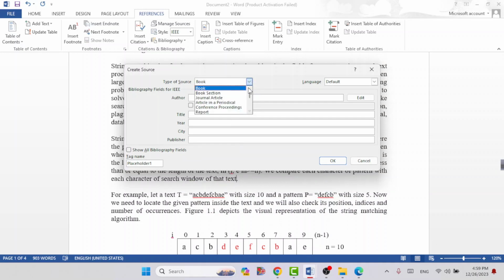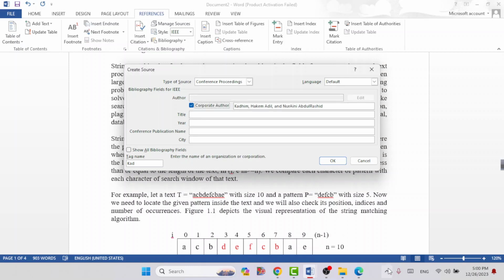And if you take information from conference proceedings, then select conference proceedings. Now you have to fill up the form. Now I will fill up the form and then show you how it works. Now I am writing down the authors. If you want to keep the author's name as it is, then click on corporate author.